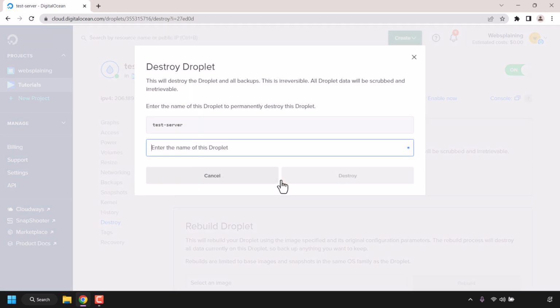this droplet. You'll then be greeted with a small window which says destroy droplet. This will destroy the droplet and all backups. This is irreversible. All droplet data will be scrubbed and irretrievable. Enter the name of this droplet to permanently destroy this droplet. Underneath, you've got your droplet's name, and underneath that, there's a text box which you'll need to fill in by entering the name of your droplet.